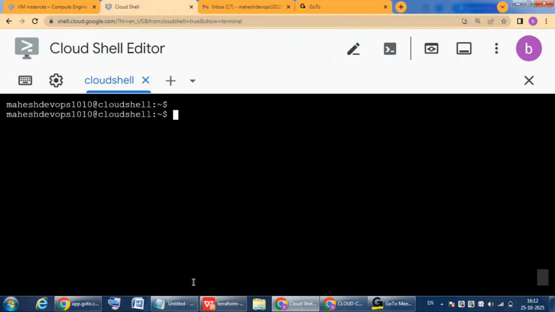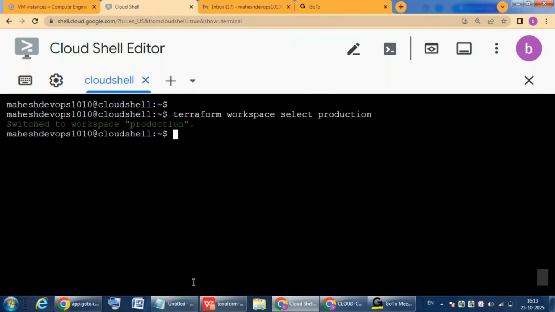Let's go back. Let me clear my screen. Let me switch to my production workspace. How to do that? I need to use terraform workspace select. I need to select the production workspace. So click enter. Currently, I am in my production workspace now.